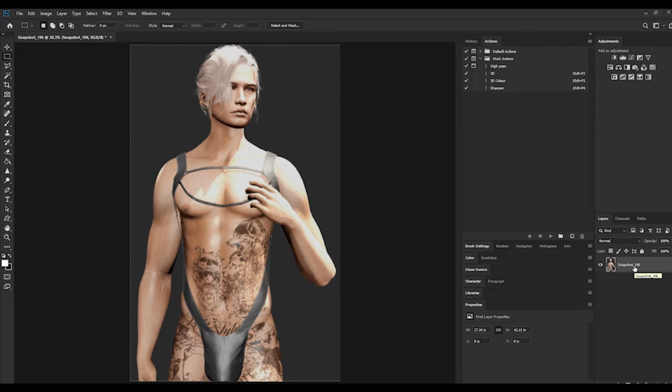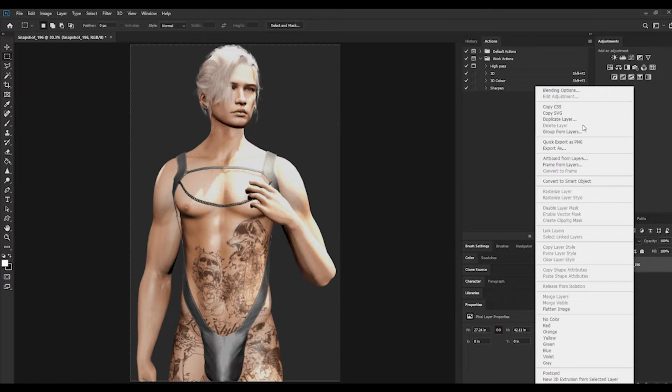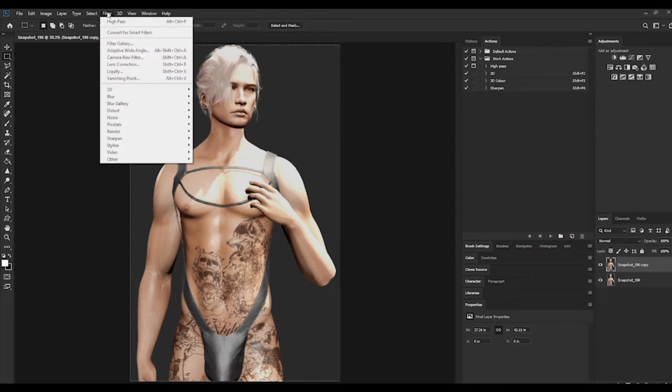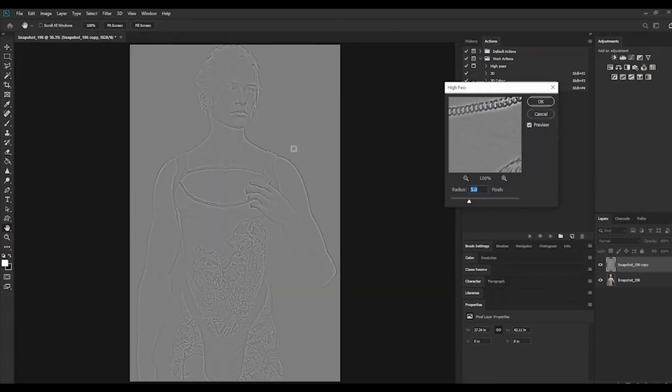What we do at this point is duplicate the layer by right-clicking on the layer, duplicate layer, to create a copy, and then we're going to go to filter, other, and then high pass. High pass will highlight the highlights and dark areas of the picture on a gray layer.